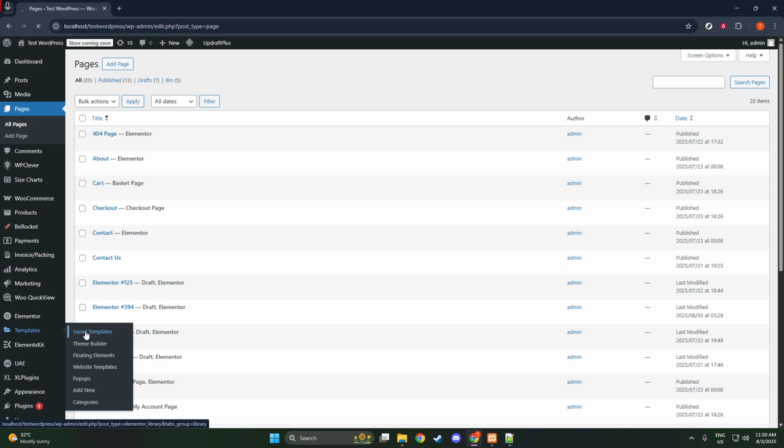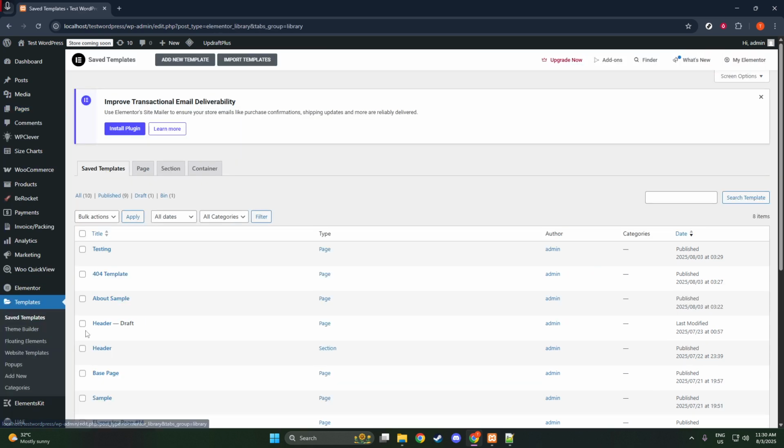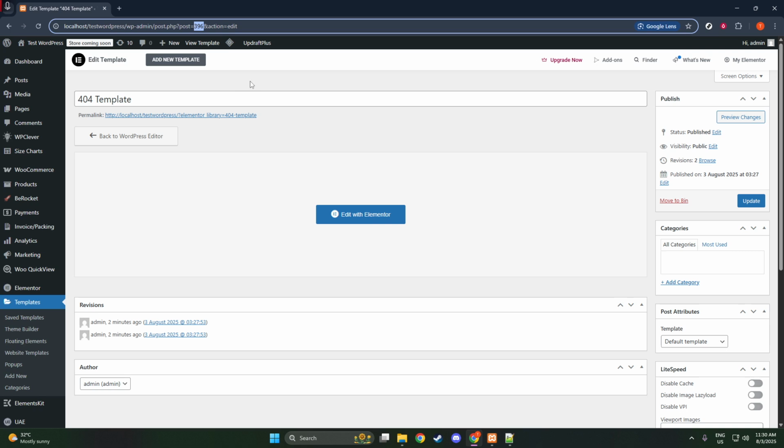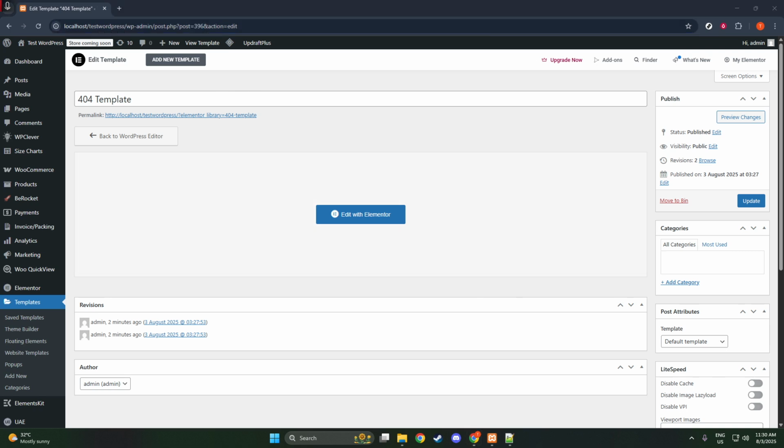Now that you have saved your template, the next thing you need to do is retrieve the shortcode. To access this, head over to your WordPress dashboard. Once you're on the dashboard, navigate over to the Templates section, and then to Saved Templates. Here, you'll find a list of all the templates you've saved. From this list, locate the template you just saved.